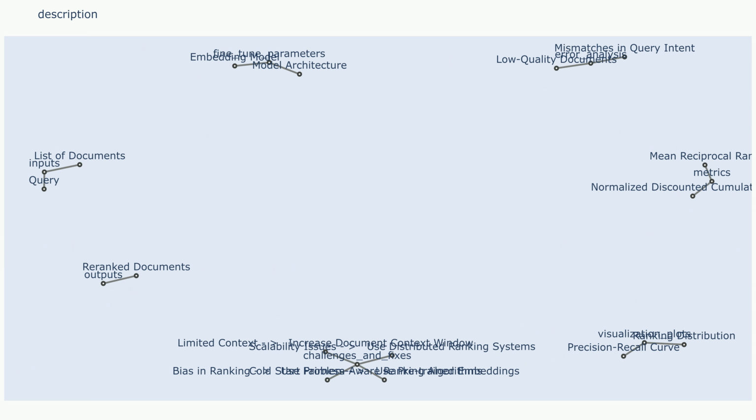them. Challenge 2. The model may be biased towards certain types of documents. Sample use case. If the training data is heavily skewed towards news articles, the model may be more likely to rank news articles higher than other types of documents, even if the query is more relevant to a different document type. Fixes to challenge 2.